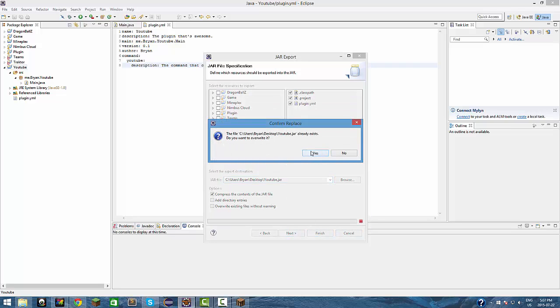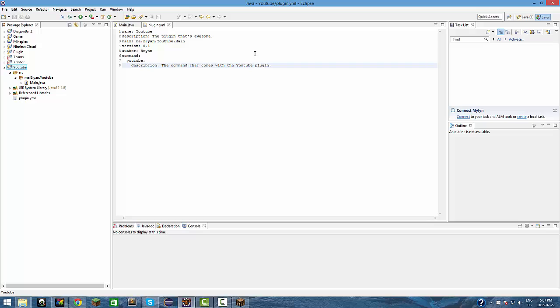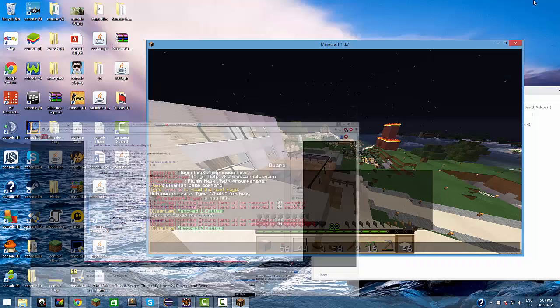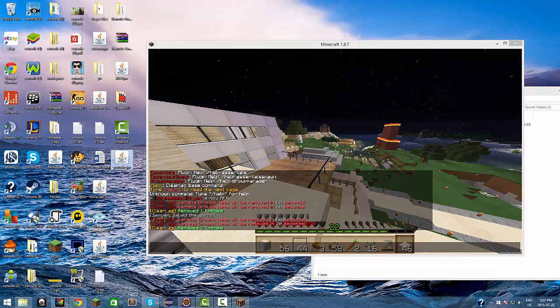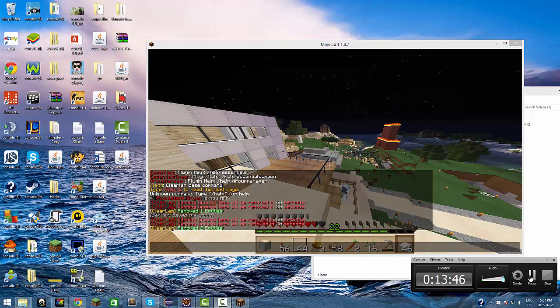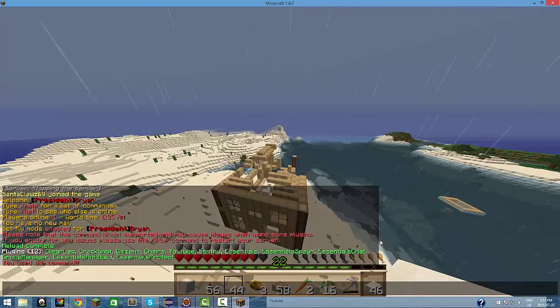Okay, so I already have it there, but I'm just gonna overwrite it, whatever, and it'll show up on your desktop. So this is the server I'm gonna be testing it on. It shows up on your desktop. So I will be right back when I put the plugin into my server, and then we get to set it up together. We're back.